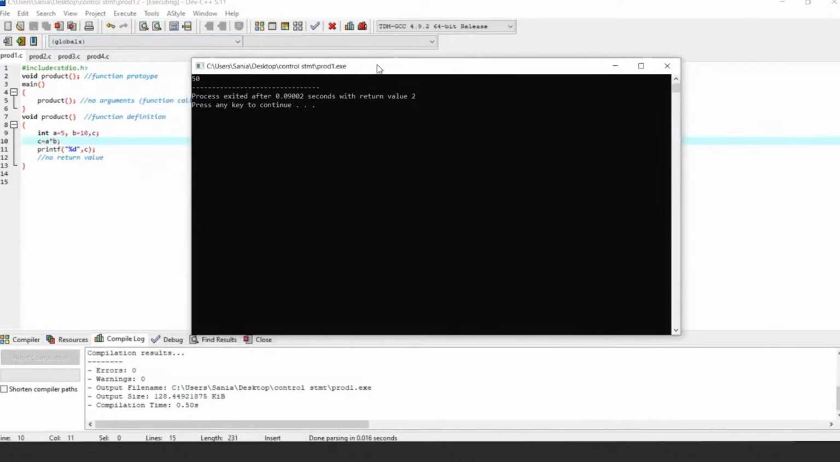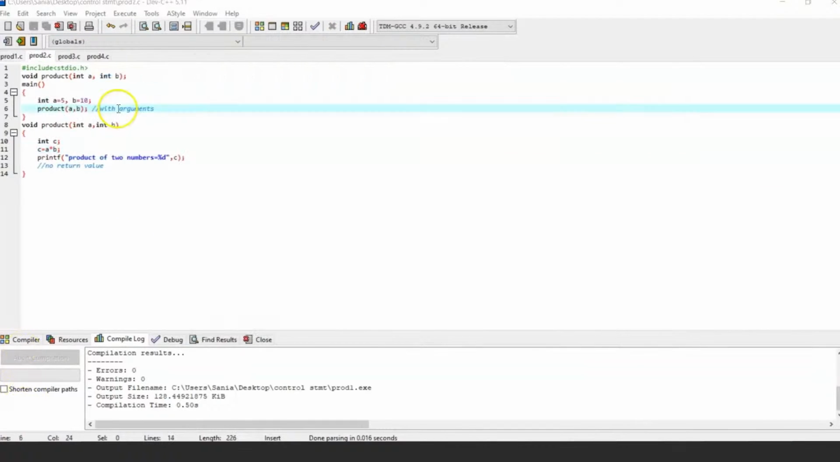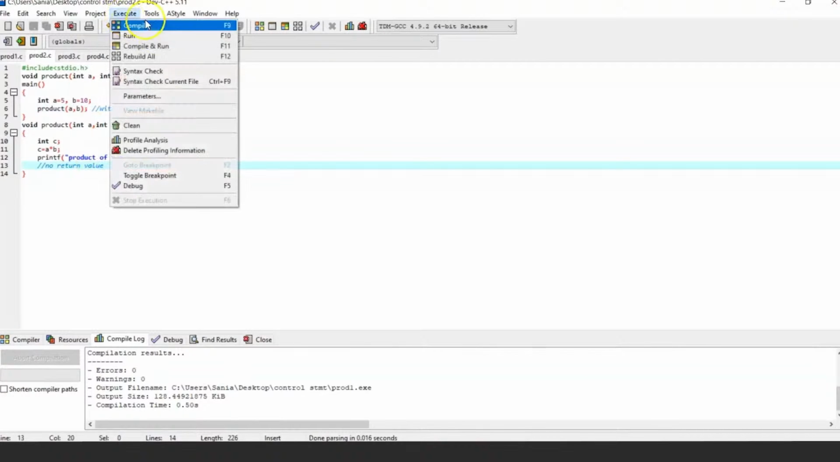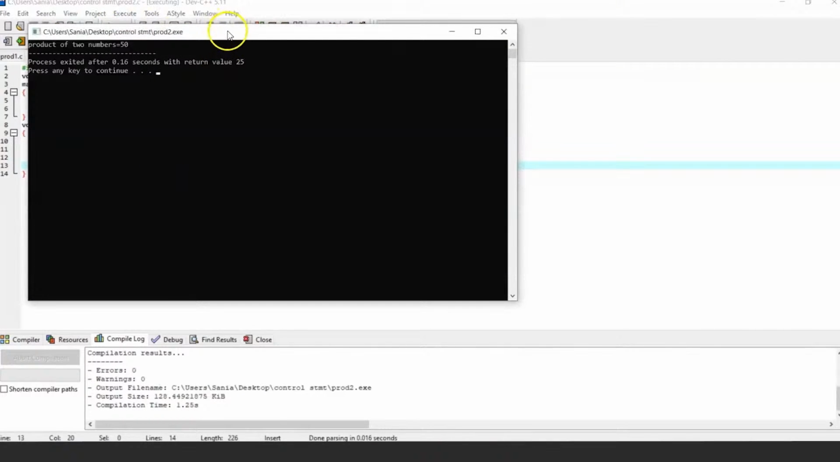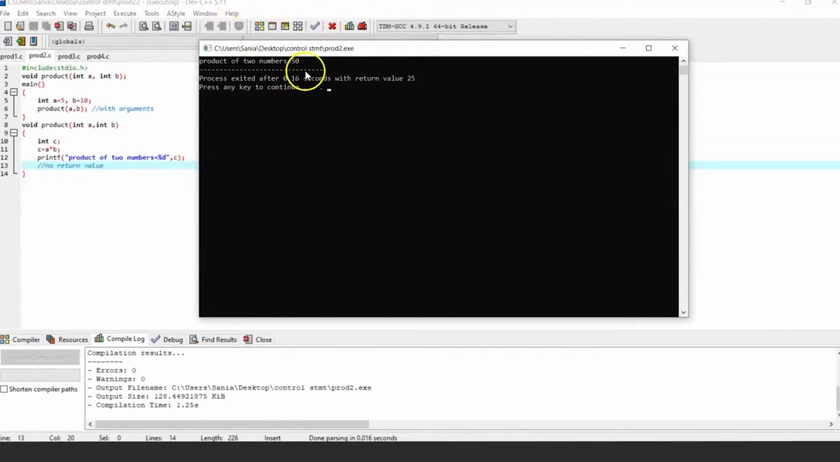According to the values of the variables 5 and 10, we got an output: 5 into 10 is equal to 50. Now let's run the program using a function with arguments and no return value, and perform the same operation, that is multiplication. As you can see, the product of two numbers is equal to 50 and we got an output.